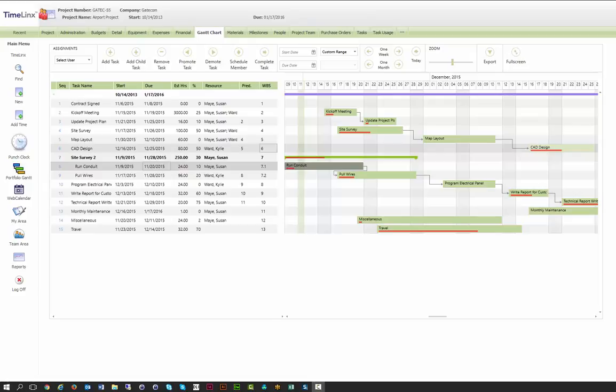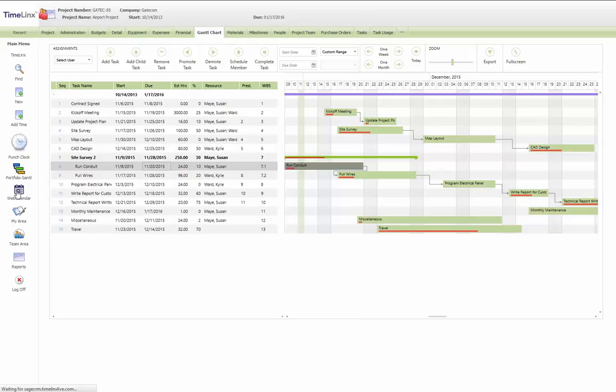What we're looking at now is the Gantt chart used in TimeLinx. The Gantt chart is for assigning work to users before any specific date is known. Once I want to get to a specific date and have someone go out to a particular job site or do particular work, I want to choose the web calendar to do that.